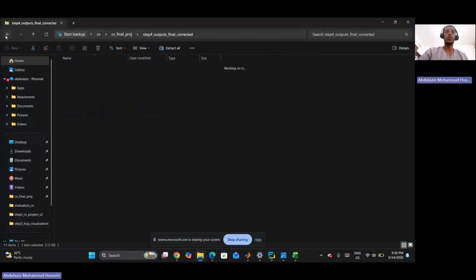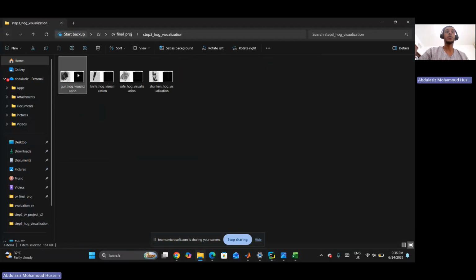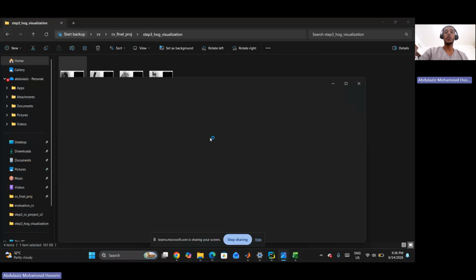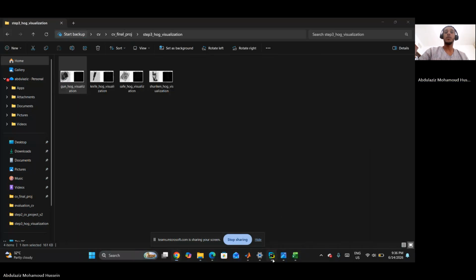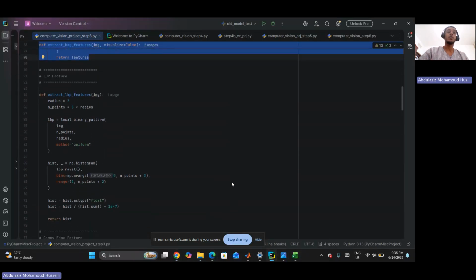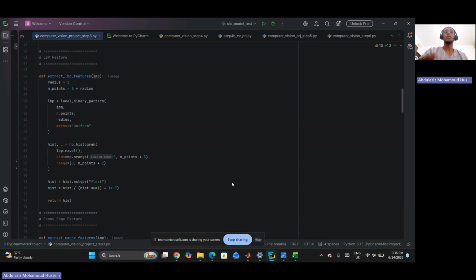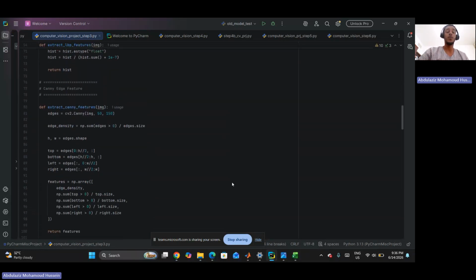I can actually show you a picture of an image after we did the HOG feature extraction. So here's a gun image after HOG. We can see where the part with the gun shows a bit more than the rest. After that, what I did was the LBP feature extraction, which helps us find the texture of the objects. Next, we did Canny edge feature extraction. What Canny does is it makes the edges stronger so that we can identify the outlines of the objects much better.